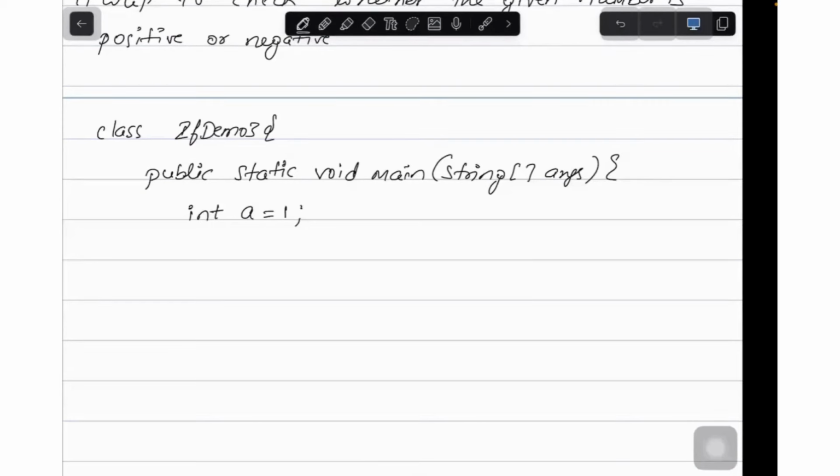For that, what do we need to do? We just need to write a condition, and based on that condition we should be able to tell whether it is a positive or negative number. For that I'm saying if a is greater than 0, then SOP of "a is a positive number".